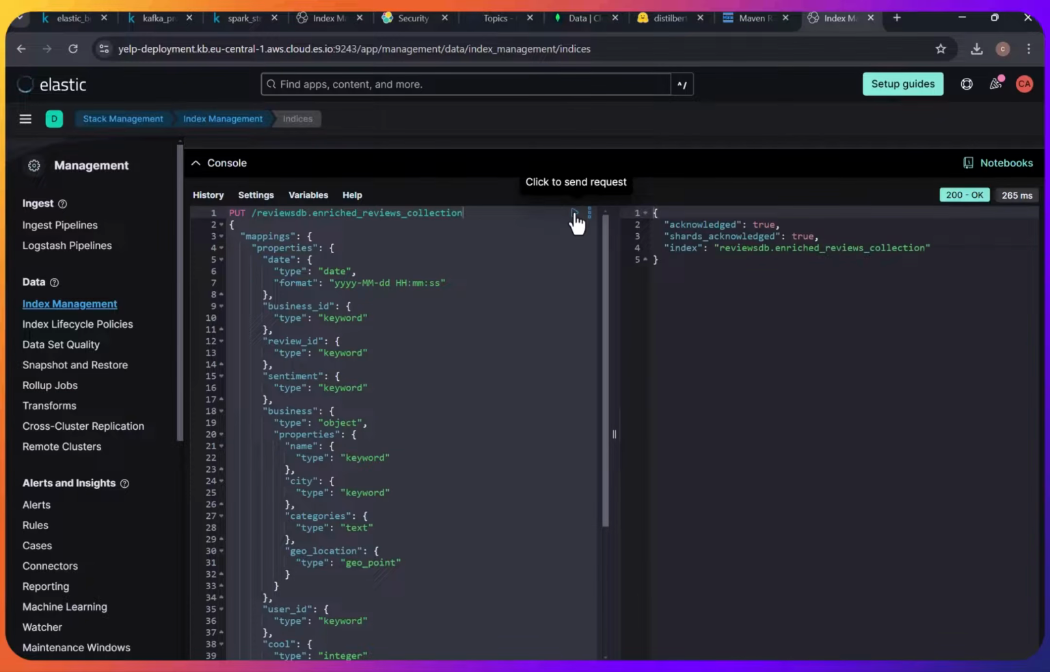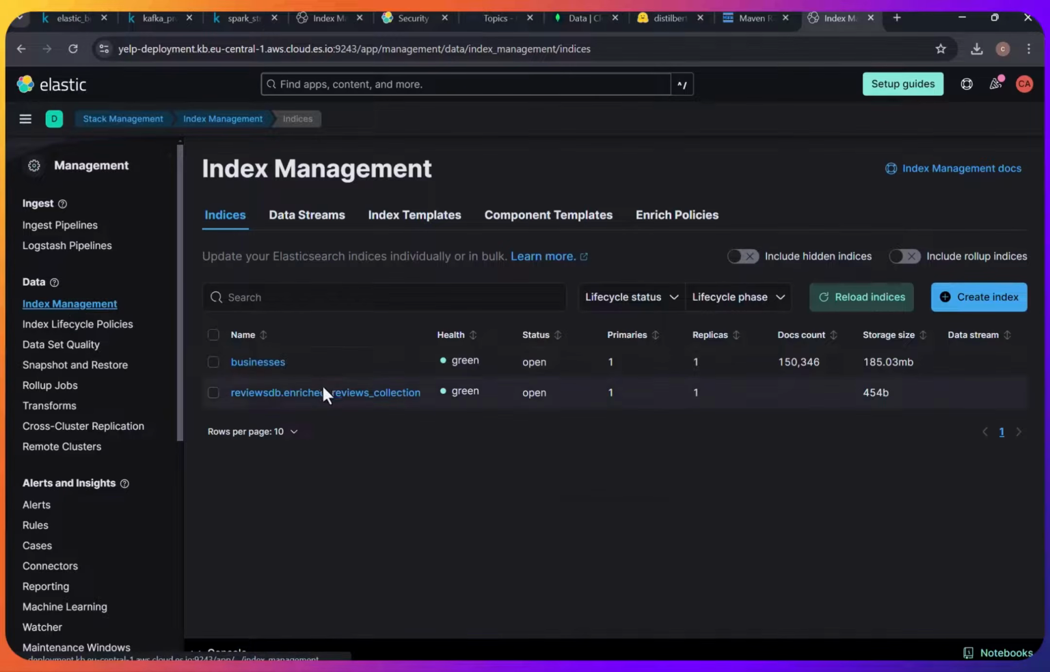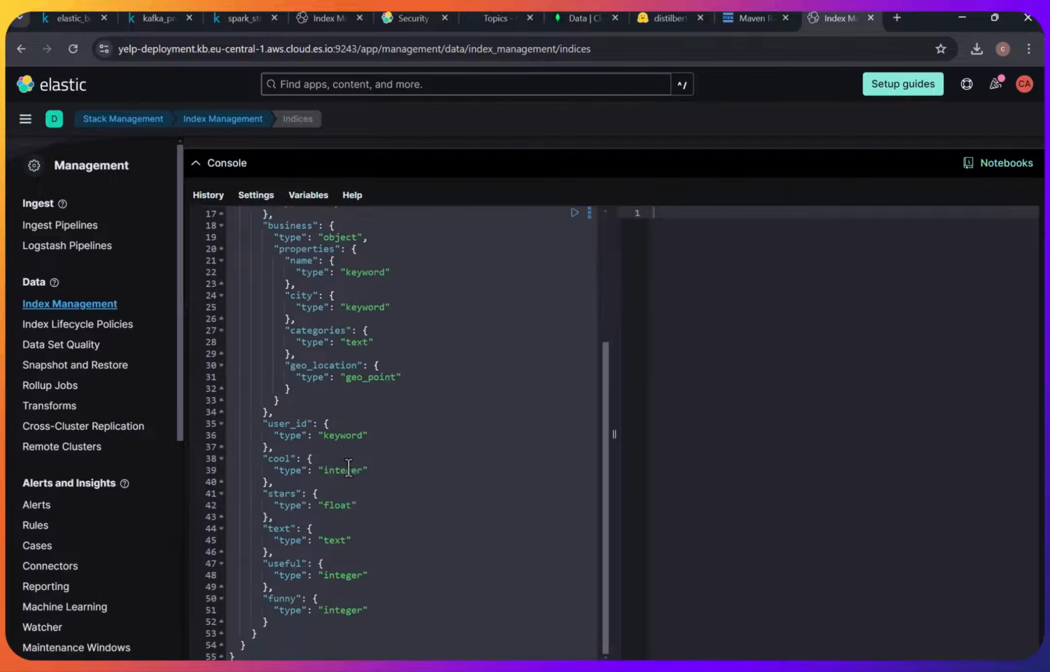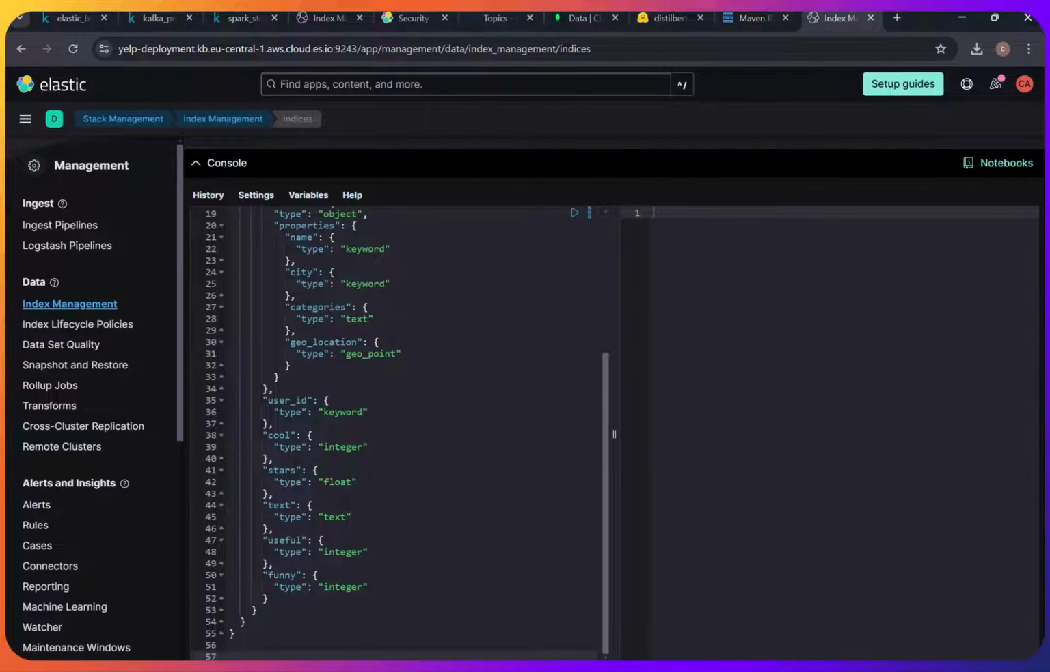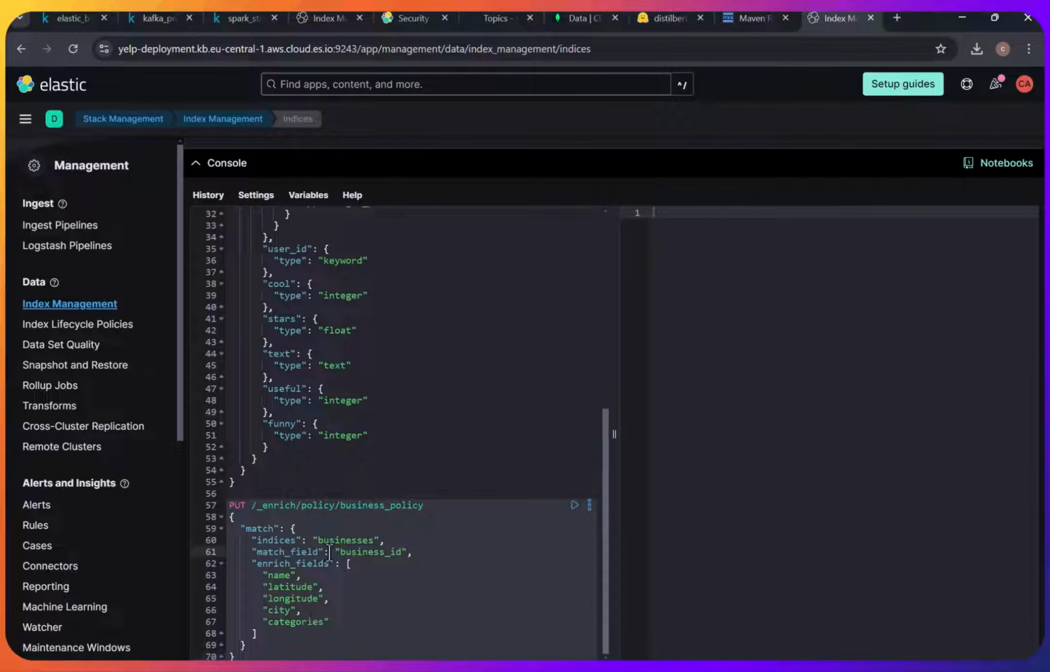We need to create an enrichment policy to extract relevant fields from the business's index. While this can be done via the UI, we'll use the console for this process. We paste the command to create the enrichment policy, which specifies which fields we want to extract and transform. After running the command, we get an acknowledgement with a message. Acknowledged, true, confirming that the policy has been successfully created.